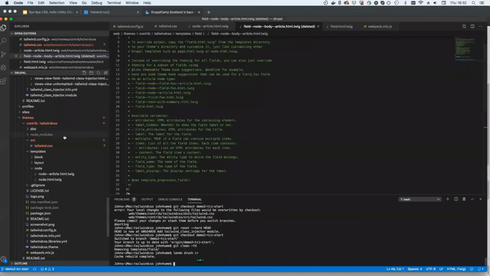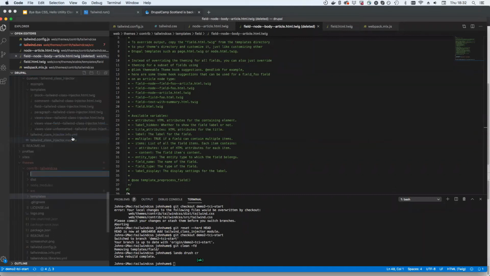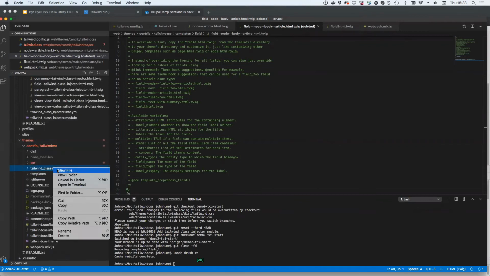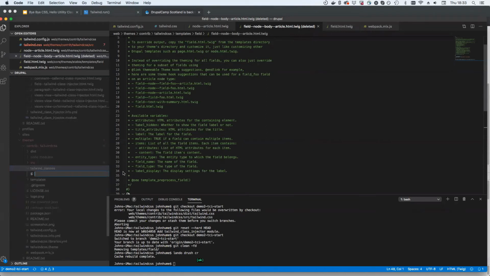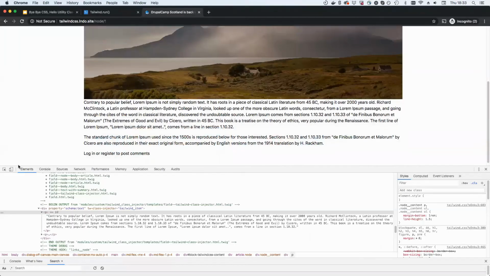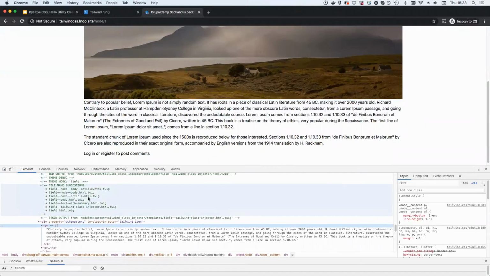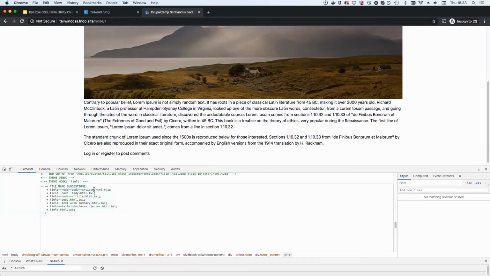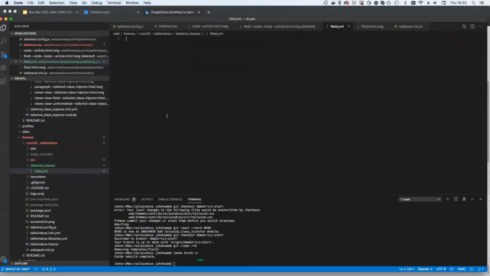The way the Tailwind class injector module works is you add a directory in your theme called tailwind_classes, and then you add the YAML file according to the hook name. So in this case it's field, or it would be node or whatever you're trying to override or add classes to. So the workflow now becomes take your template suggestion. So debug mode's a godsend here. So if I edit the HTML, we don't want the .html.twig part, but we'll take the rest, and that becomes the key in the YAML file.